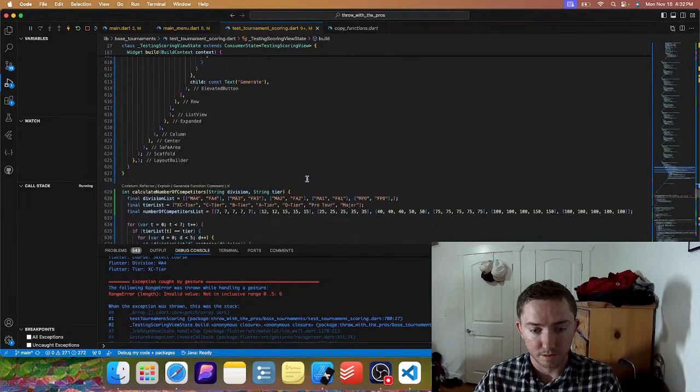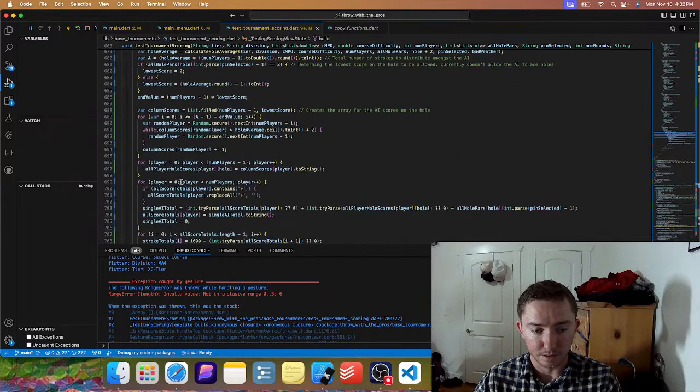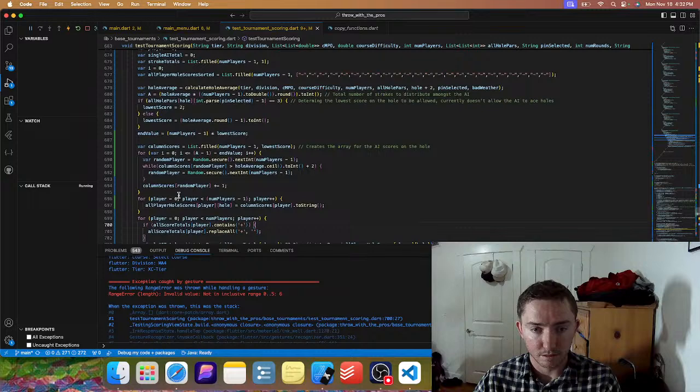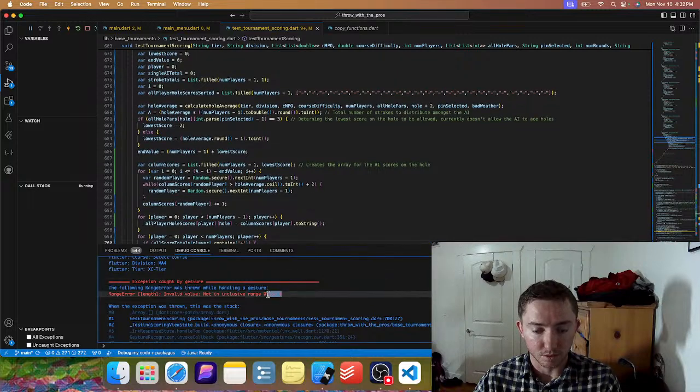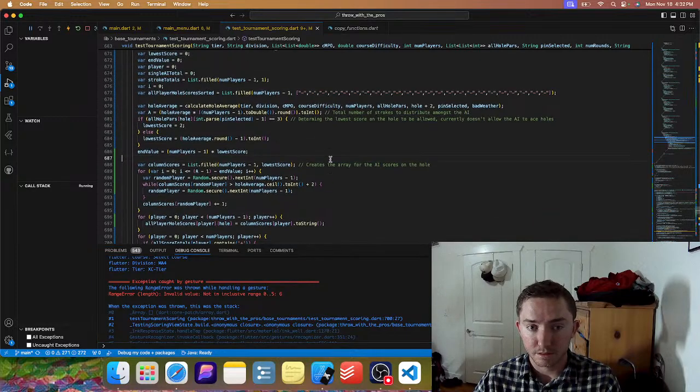Zero to 5. This is on line 700. So the same thing, same exact line. So the range should be 0. No, it should be 0 to 5. That's correct.